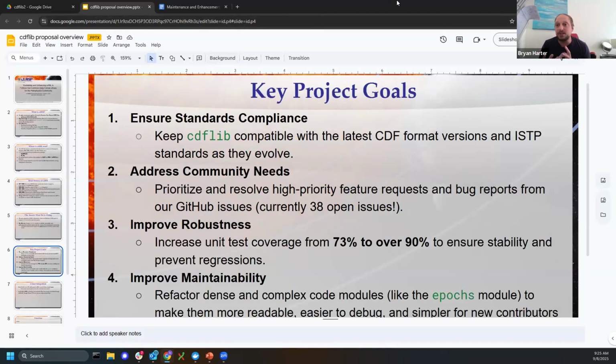Okay, so these were the key project goals outlined in the proposal. One is to ensure that CDF-lib remains compatible with the latest CDF versions. There are new CDF versions that come out periodically. ISTP standards, which is a standard format you put your CDF file in, also have been evolving. So we're making sure that we keep up to date with those.